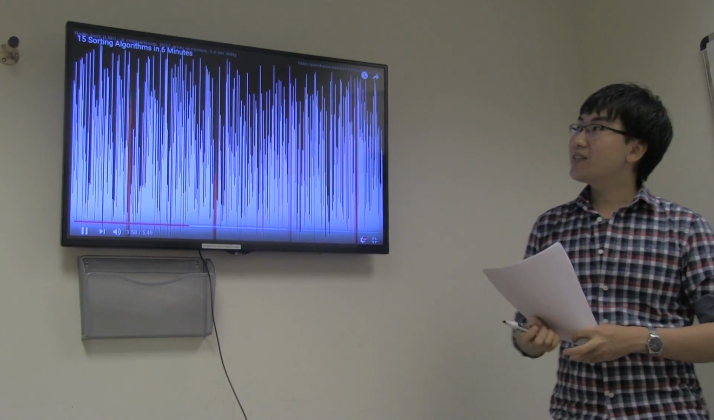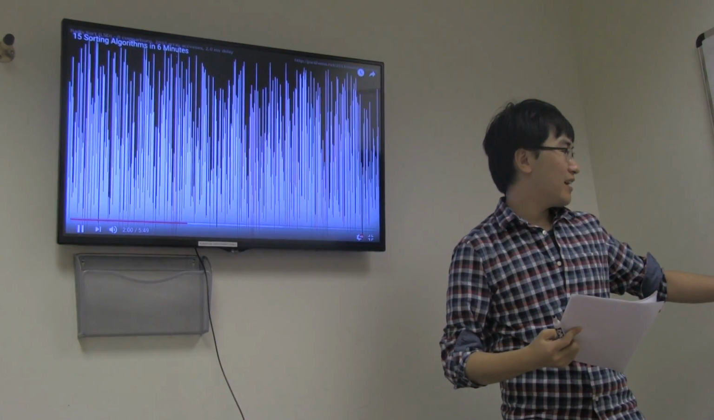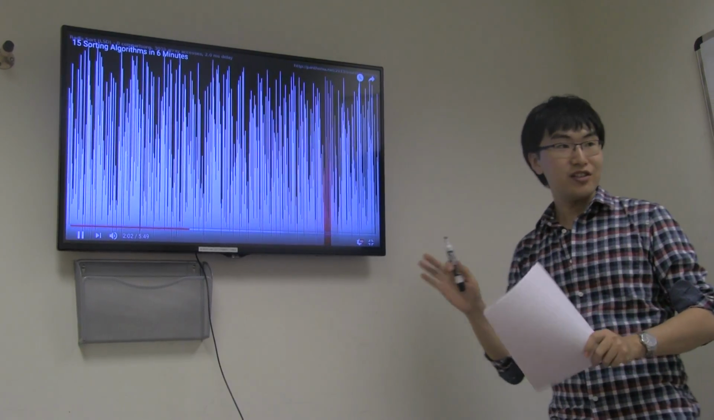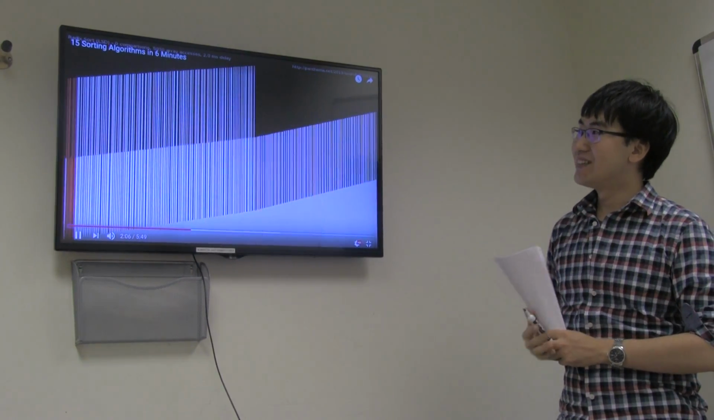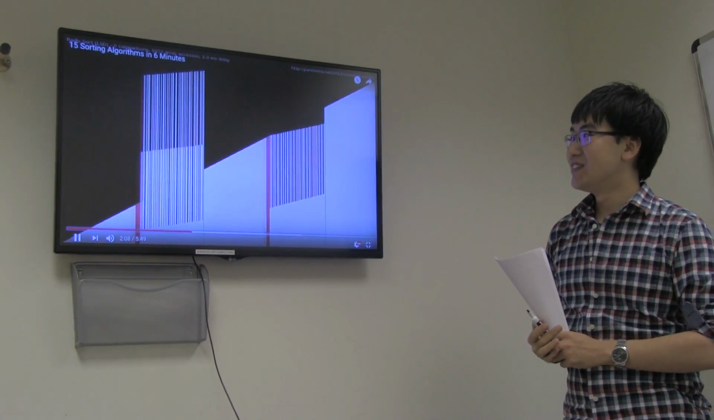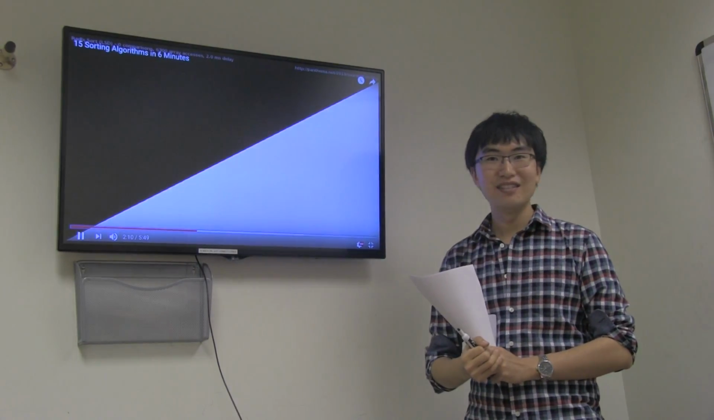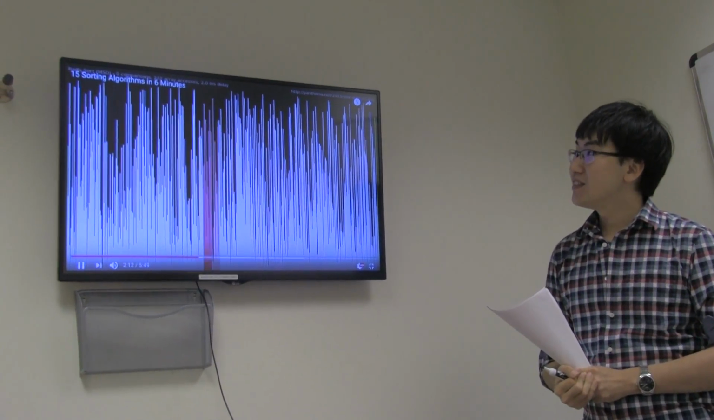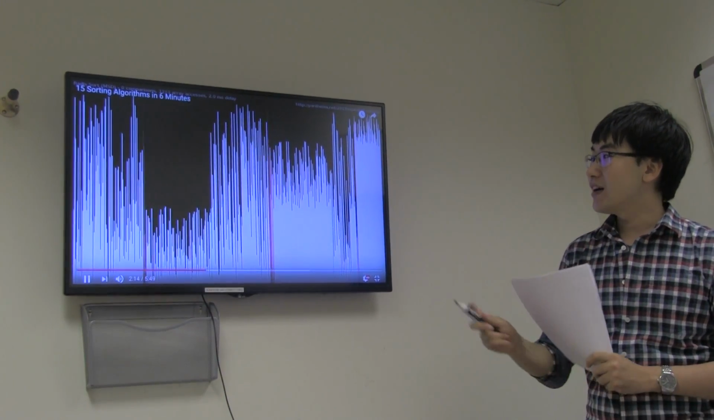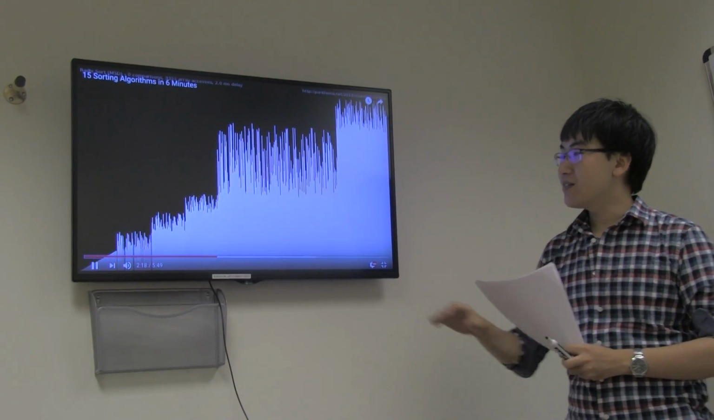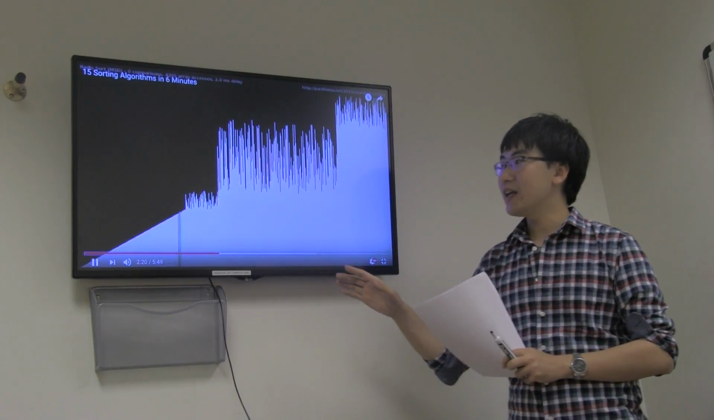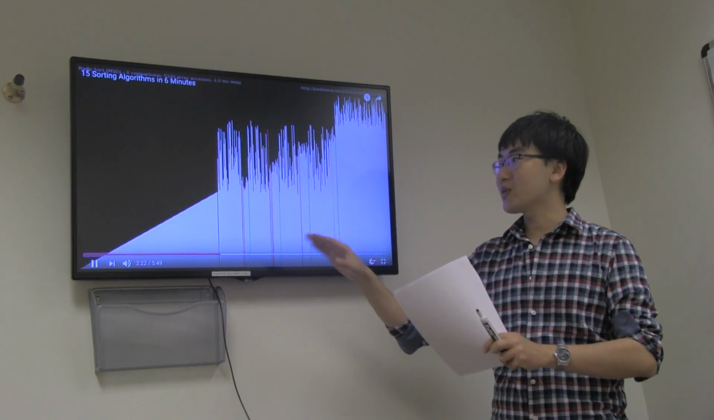This one is the radix sort we just mentioned. It's very straightforward, using binary digit comparisons. So it's fancy. Cool. This one is another version of the radix sort. And in this one you can see that in the middle of the sorting it looks more like an already sorted thing.